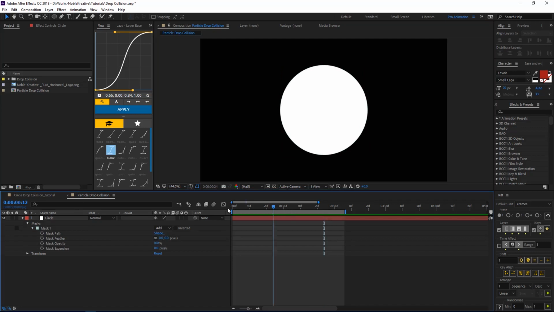So now we need to animate the mask path. As we know, the particle is going to hit this circle from side to side, so we need to animate those 2 points of the mask. First thing, create a keyframe at the initial state, and the final state is going to be identical.